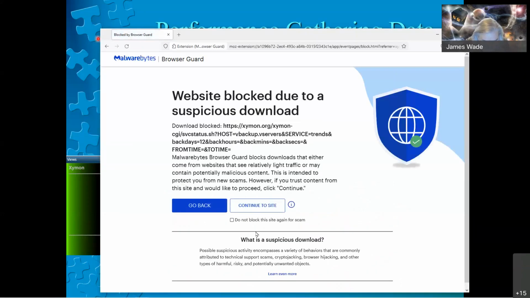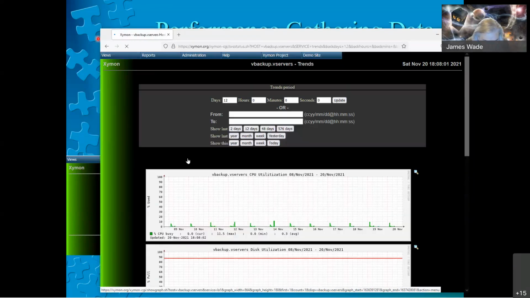Oh, why are you blocking this? Blocked. Malware guard blocks downloads that come from websites with really light traffic. I'm going to say do not block site again. Continue to site. Okay. So I can go in here and I can do a snapshot report.